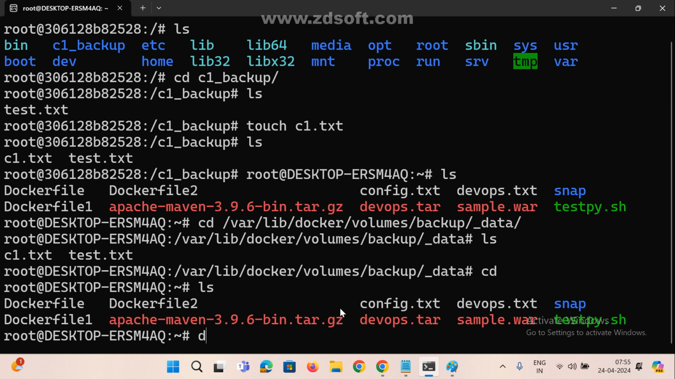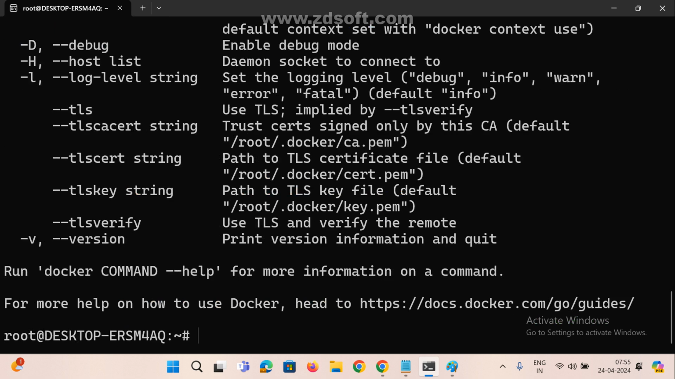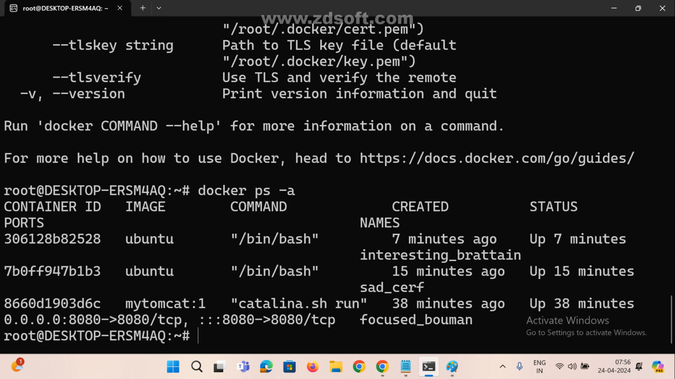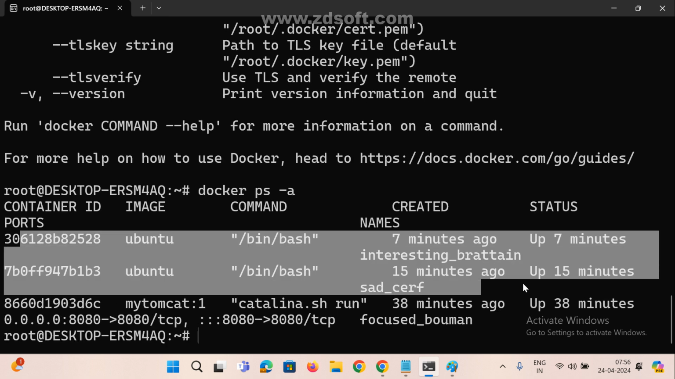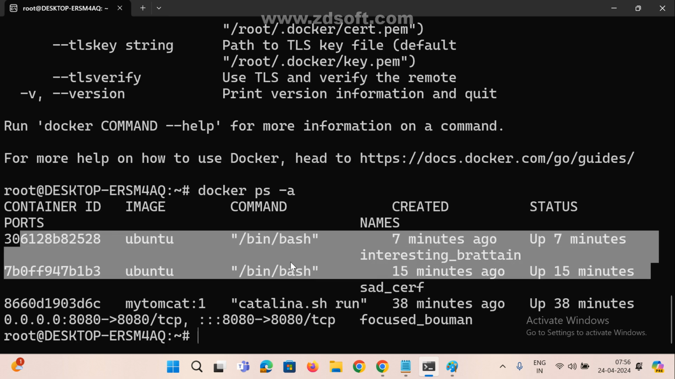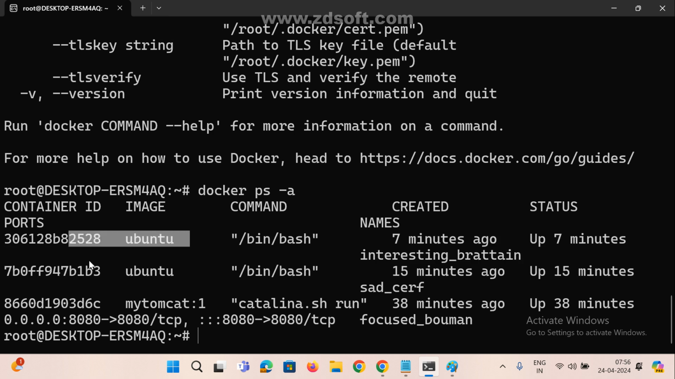Now where are we? Docker ps -a. So now I have two containers that I created, and for these two containers I attached the volume, right? Now I am going to remove one container. Is the data safe or not? In this container I already have one file, and in this container also I already have one file. If you want, we can connect and check it.